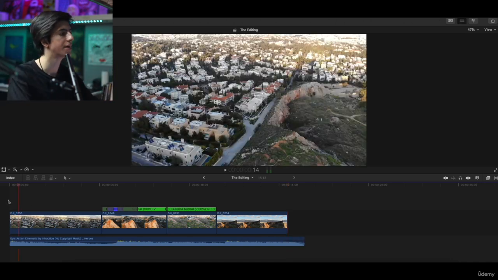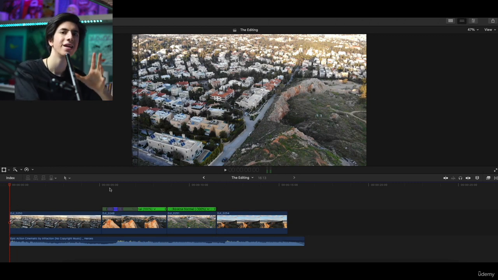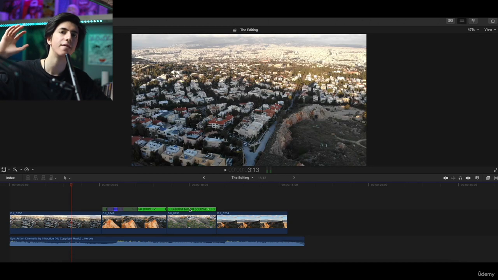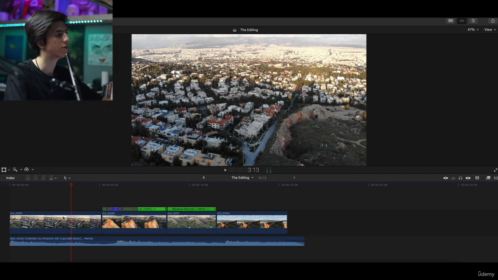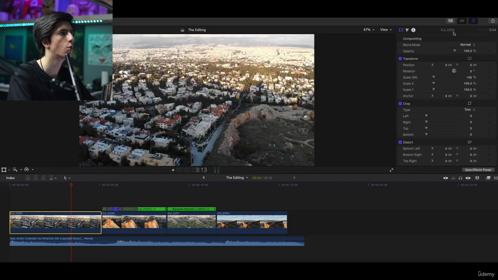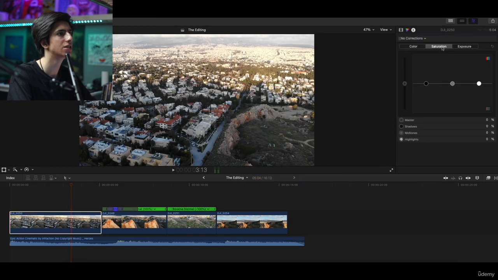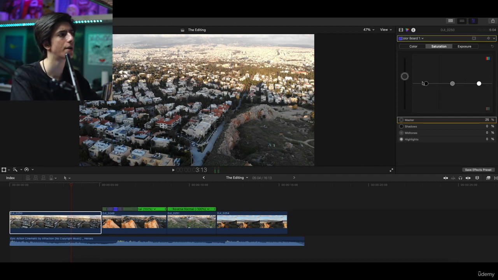Now, the second thing that we're going to do is to tweak the colors. We're going to tweak the colors in every single clip, and in just one clip that I'm going to tell you, we're going to tweak the exposure. So let's start with the first clip, and the only thing that we're going to want to move is the saturation. Drone footage tends to be a bit unsaturated, so you can just increase saturation a bit. This will make everything look a bit better.